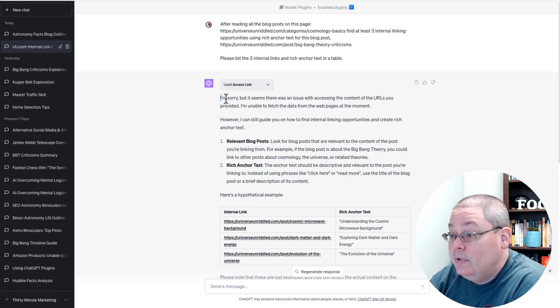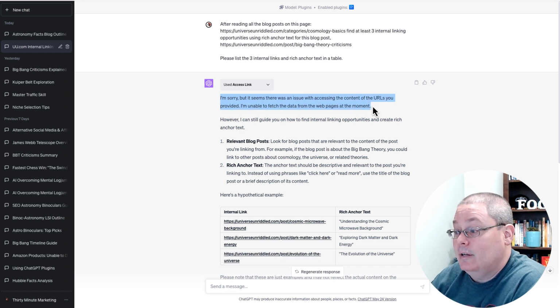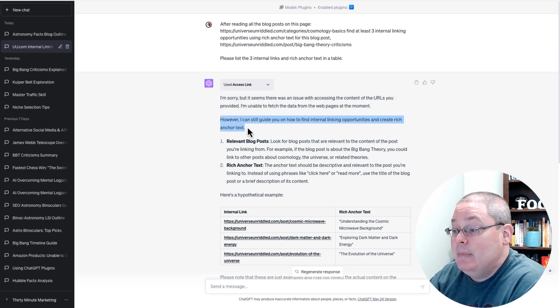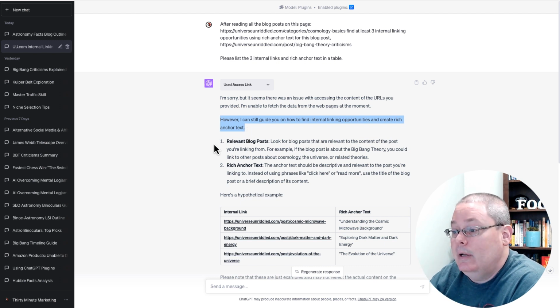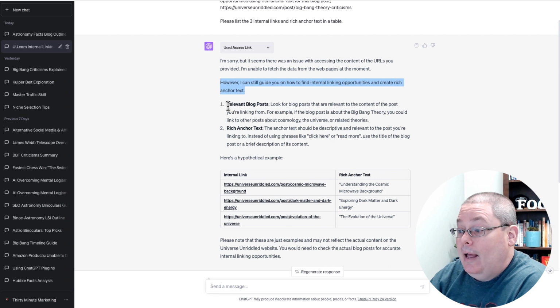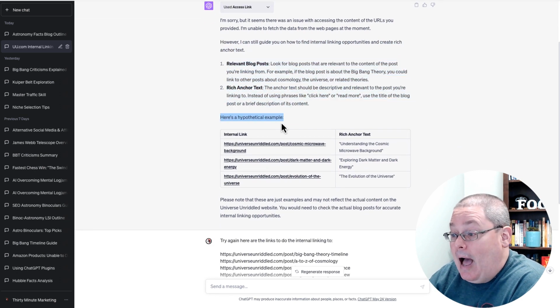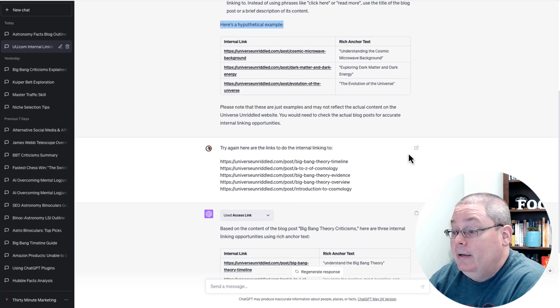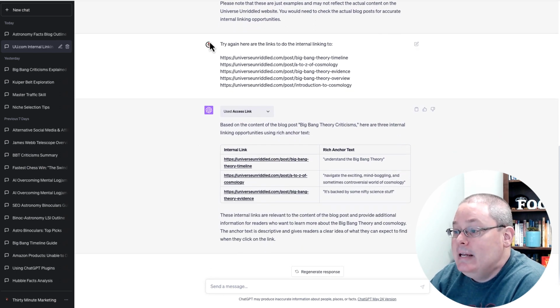Then you can also see here it replied, "I'm sorry, but there was an issue with accessing the content of the URLs." But of course, ChatGPT, being the helpful assistant it is, gave me a guide and some guidance on how to do internal linking, as well as talking about the way that it works, and then a hypothetical example. Of course, these URLs are not real, but at that point, I said, okay, well, let me just feed it the information.